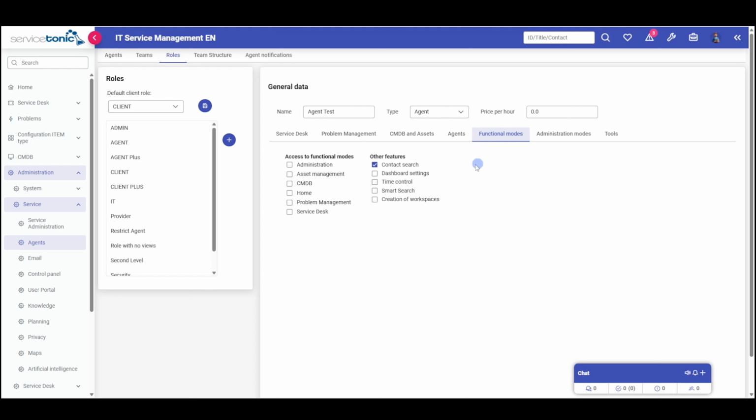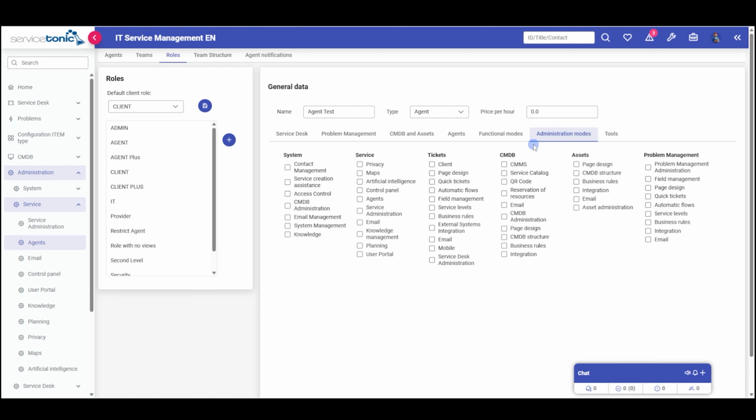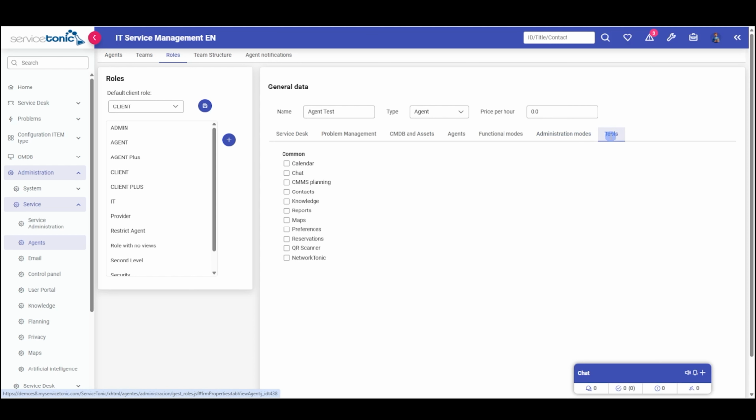In the Administration tab, you can enable or disable access to different administrative modules. And lastly, in the Tools tab, you can enable access to the toolbar at the top of the platform.